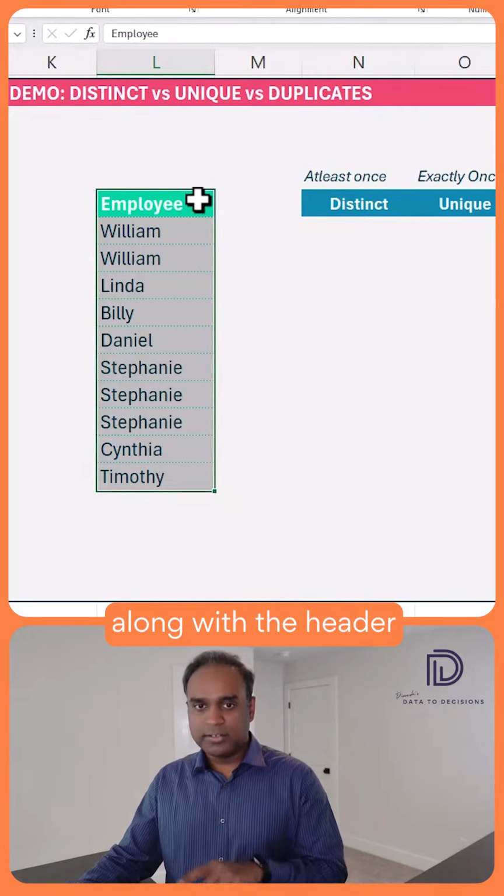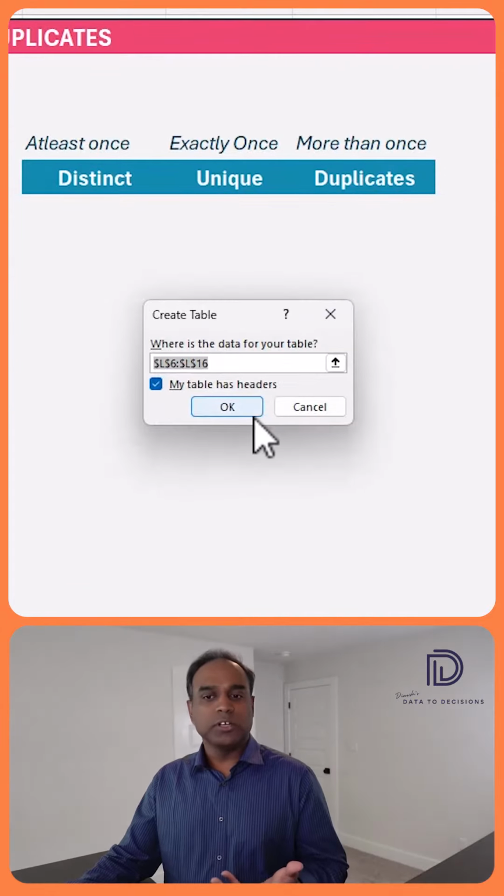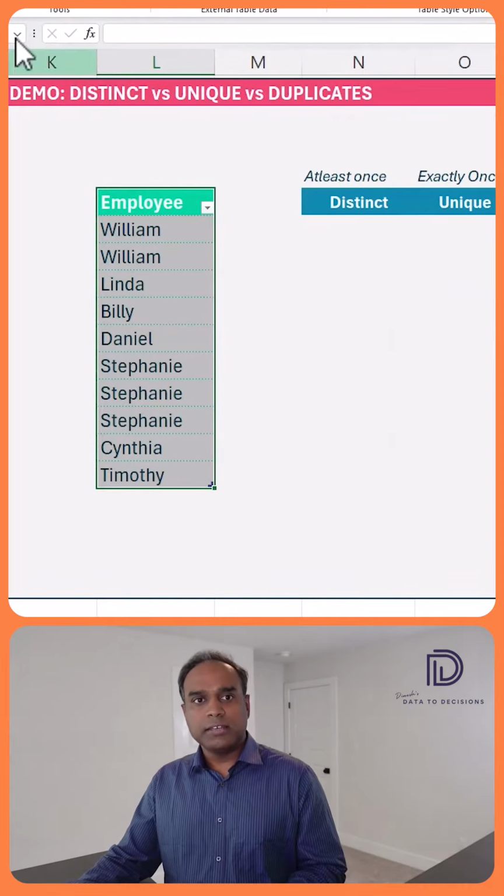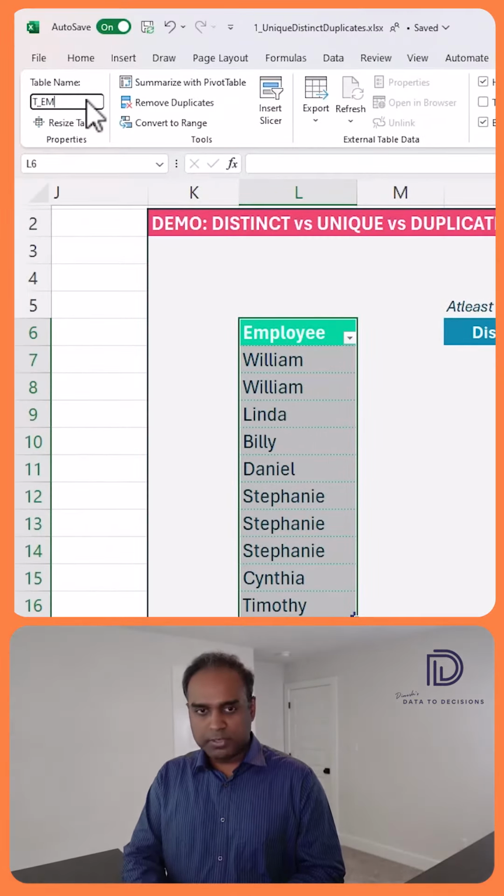The first step I would do is select all the list of values that you have along with the header and do Control T to convert it into a table. And you can give this table a name.